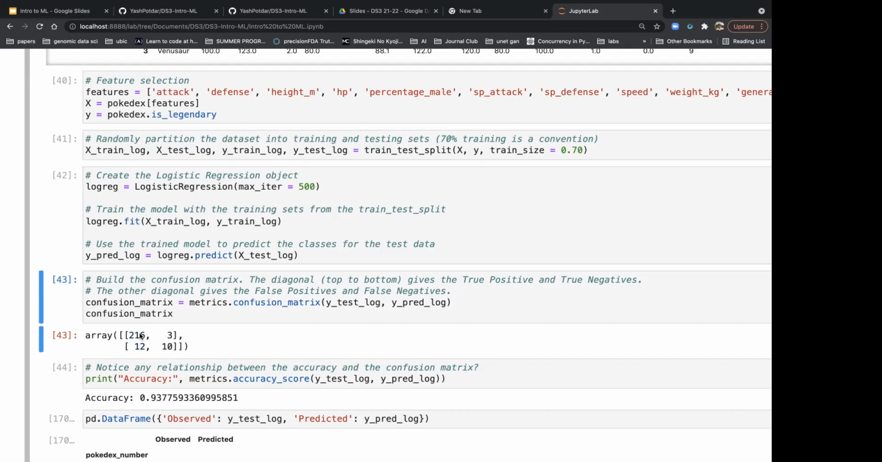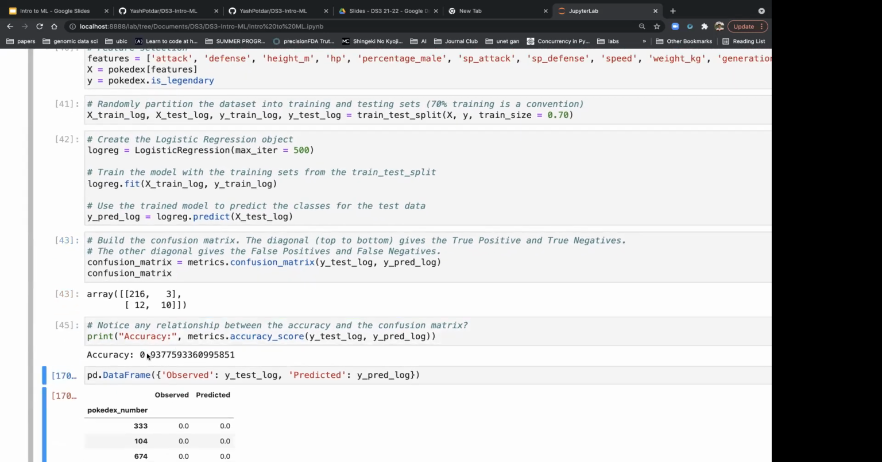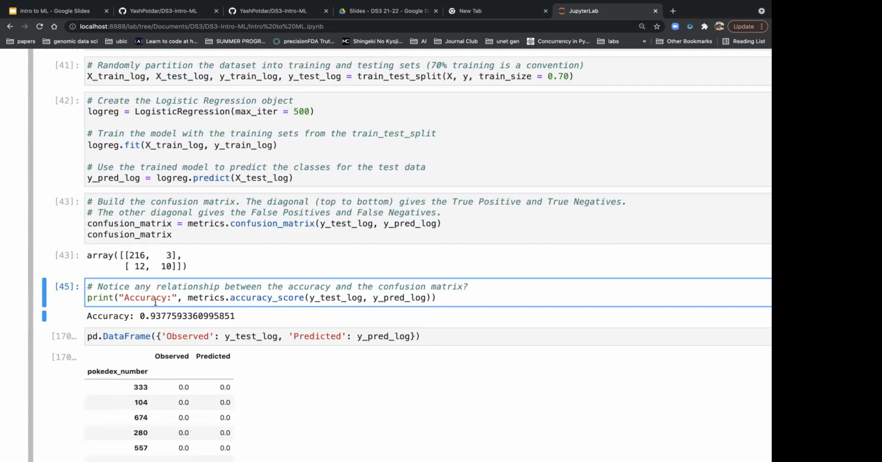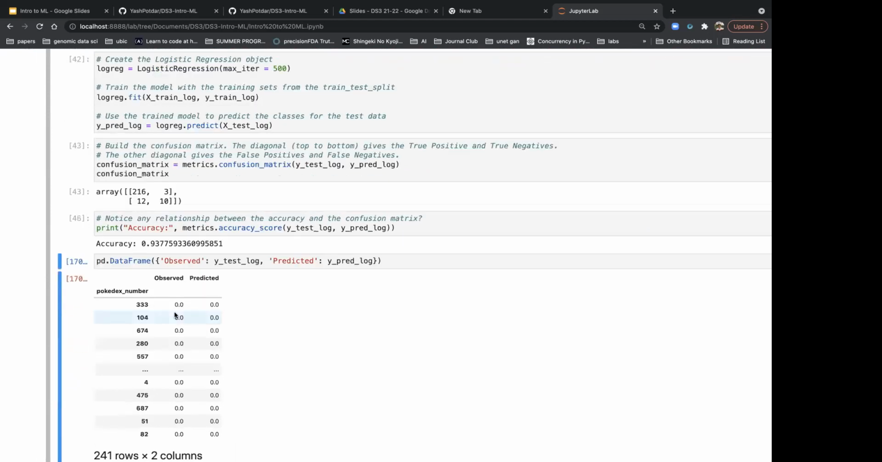So actual data has 228 total examples of positives, 216 plus 12. And out of those, 12 are predicted wrongly, predicted as not legendary. All right. And the accuracy is 94%, which is a bit lower than the best model of KNN, but the advantage in logistic regression is that we don't have to choose a K. We can just get one model and it gives a great accuracy.